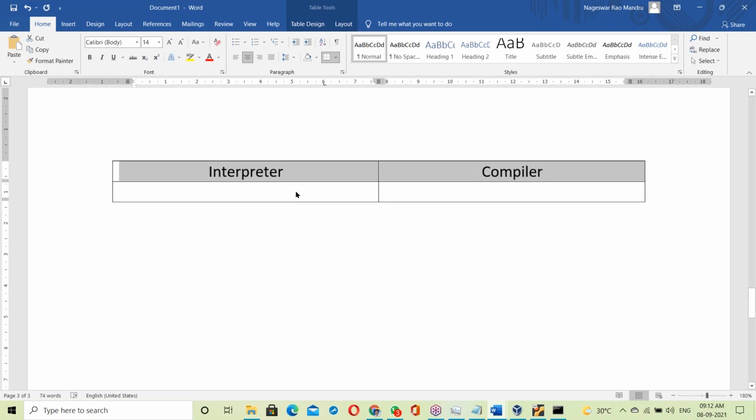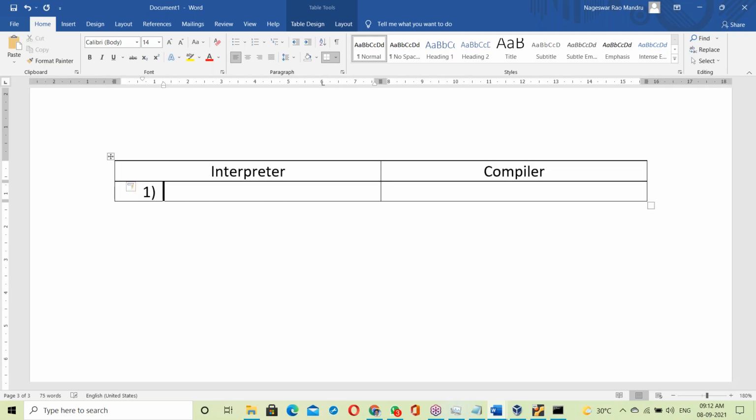See, first point. How does the interpreter work here? The interpreter checks the code line by line. It means the first line is checked, and if it is correct, it is executed immediately. Only one line is checked, then the next line is checked, and if correct, it is executed immediately. But the compiler is not like that.